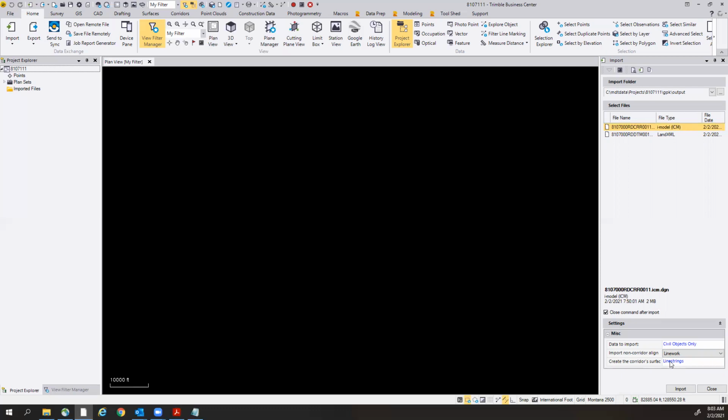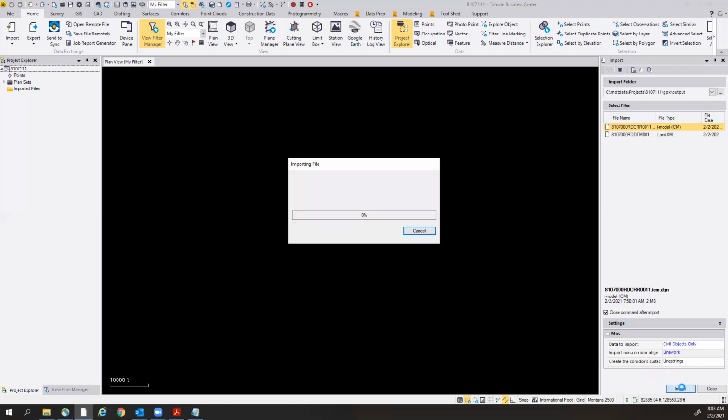They'll just get confusing. And then it's asking us what we want to create the surface for the corridor from, the surface mesh or the line strings. We'll choose the line strings. That's more likely to work properly, although either way, we're going to delete it. So we'll go ahead and hit import.